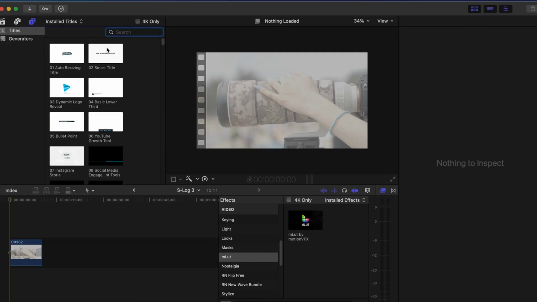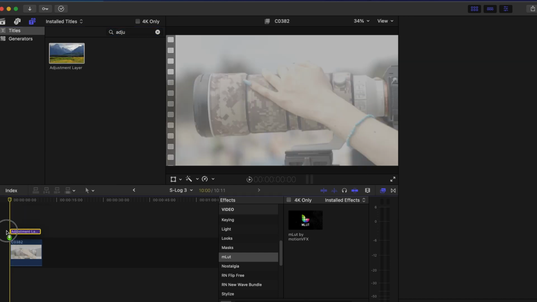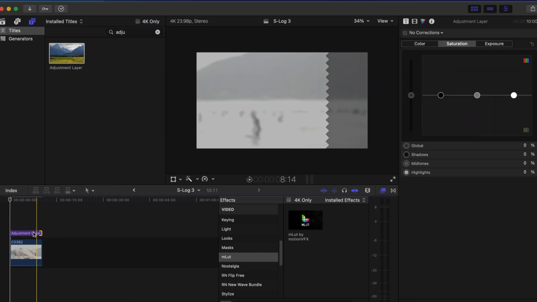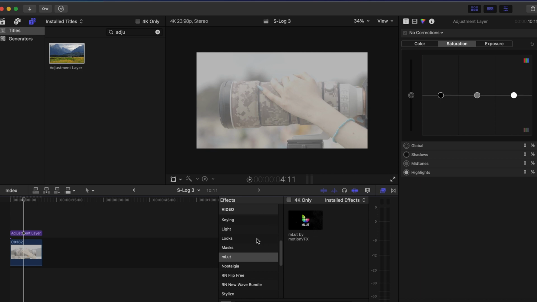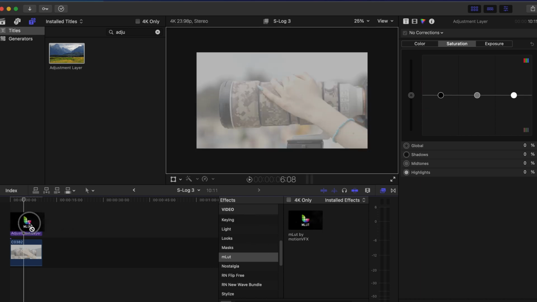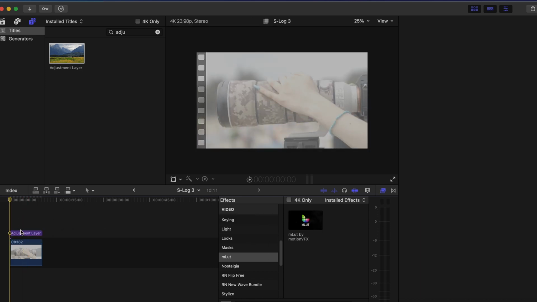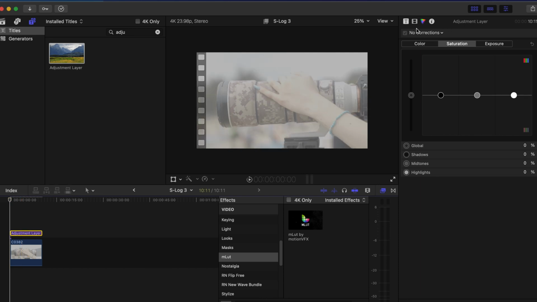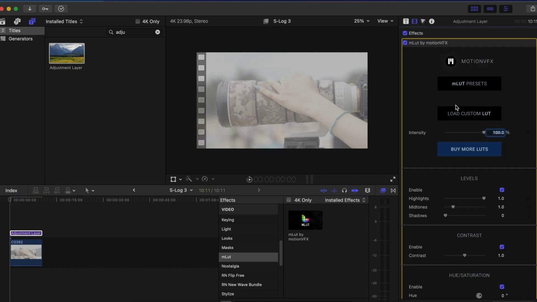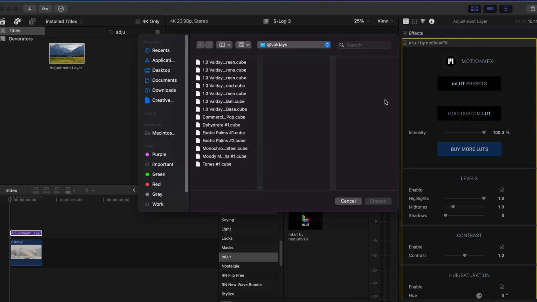So I'm gonna need two adjustment layers, but for now, let's go over to titles, add an adjustment layer on top, and then I need to go to my effects. I use MLUT for color grading, so I'm gonna slap that on. And looking here, I go to the little film strip and I can now load my custom LUT.